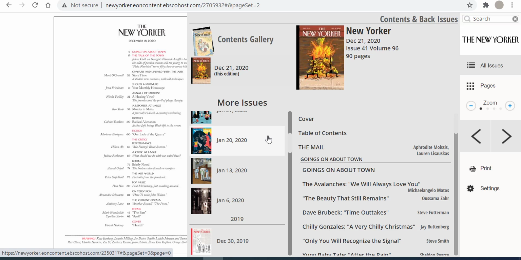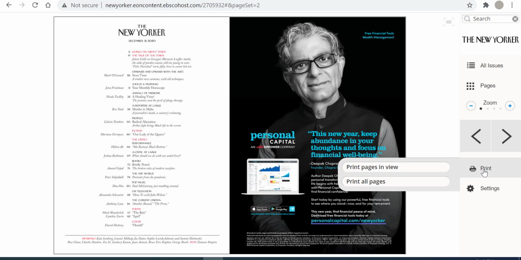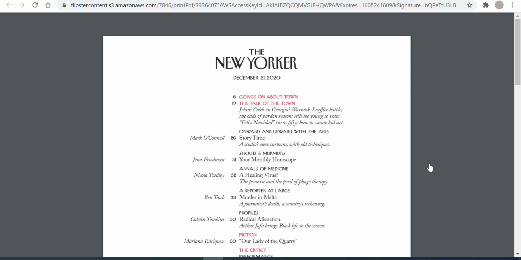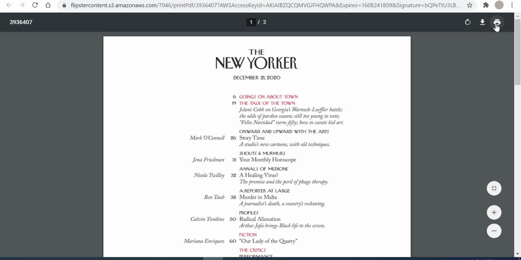Need to print or download an article? Select the Print button and choose Pages in View or All Pages. The magazine will open in the Adobe browser. You'll then have the option to print or save the article as a PDF.